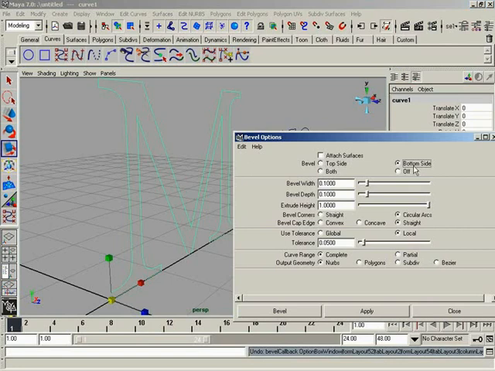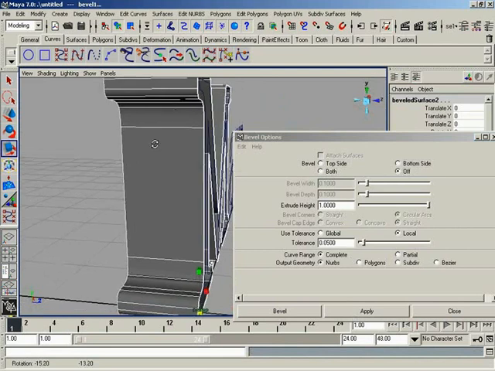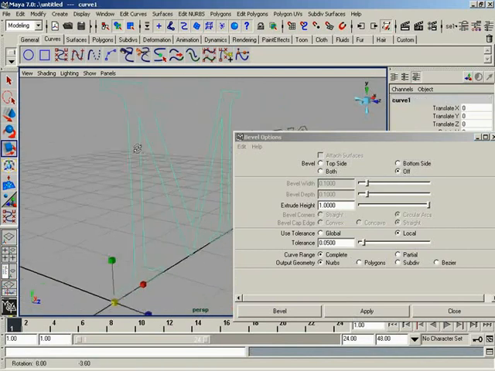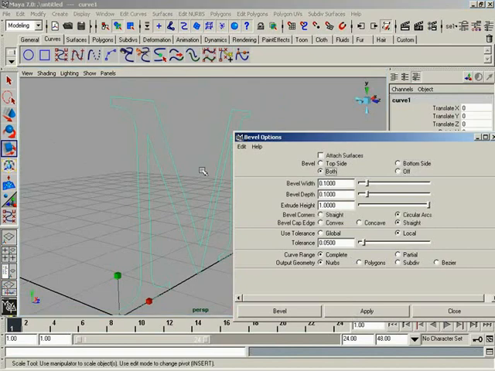From here we have what we're beveling. Are we beveling the top side, the bottom side, both sides, or are we not beveling at all? Actually, if you leave this off, this is a nice way to just create a simple extrusion, like so. Though, I gotta admit, I never really use it for that. So, let's go ahead and leave this on both.